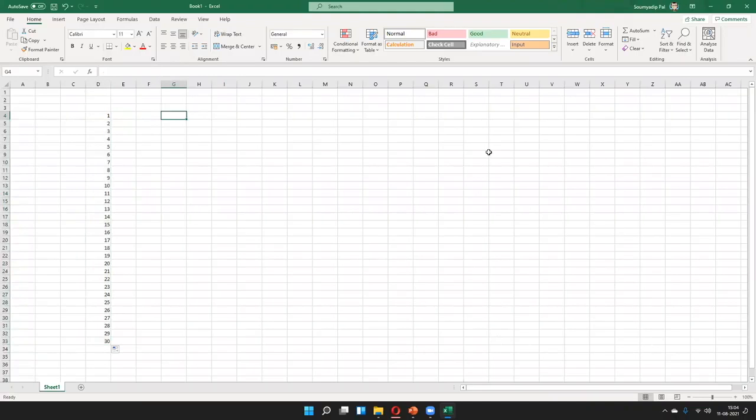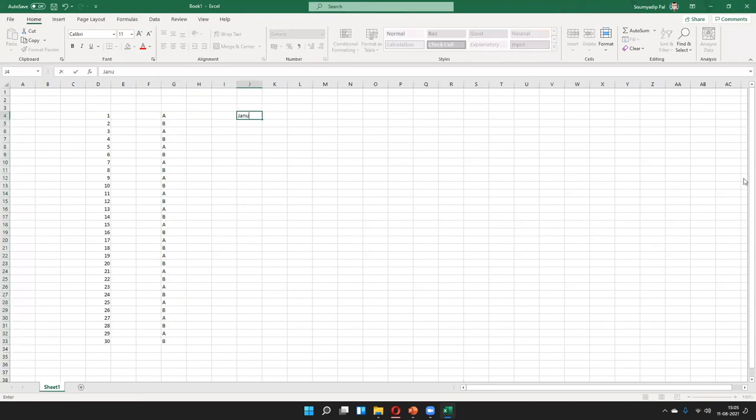If you do A, B, and then drag it, it'll only fill A, B, A, B, A, B, because it does not know whether this is text or some sort of serialization, so there is no way for it to do. However, if it is January, then it knows that there has to be some sort of serialization involved.